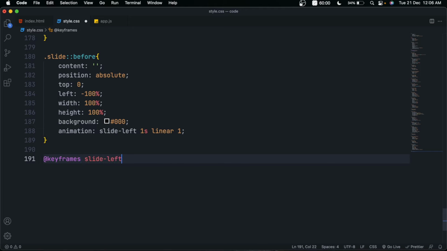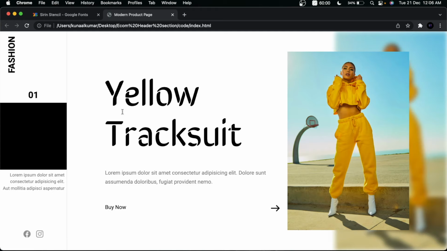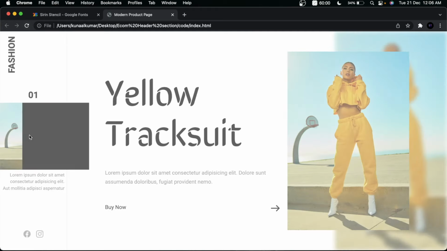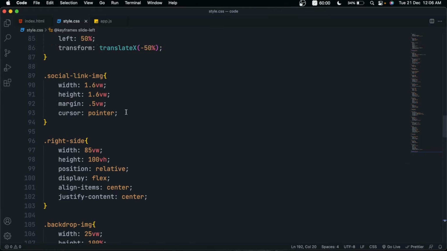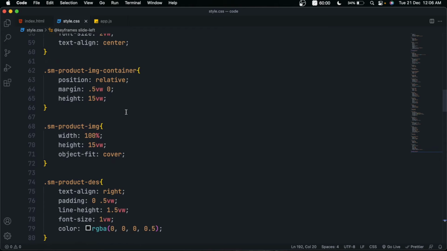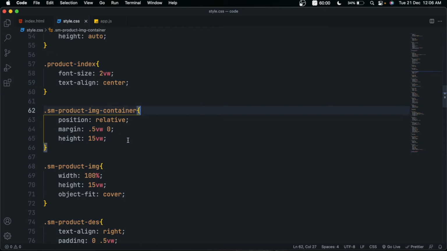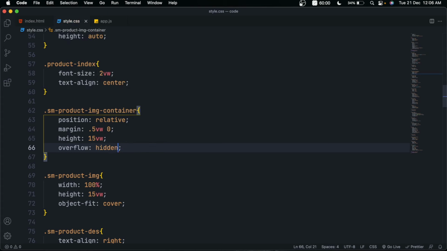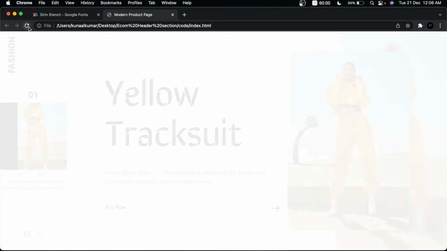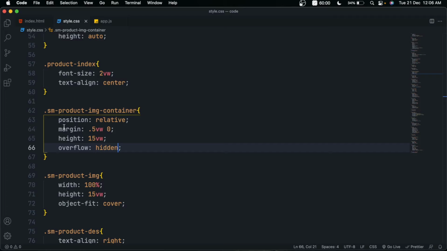And now let's create the slide left animation using @keyframes. Again, we don't have a from state here, so set the to state and set its left to 100%. You can see the smooth animation here. We just need to add overflow hidden inside the product image container. So let's find the image container. Inside it, set its overflow to hidden. And if we refresh the page, yeah, the animation is okay.